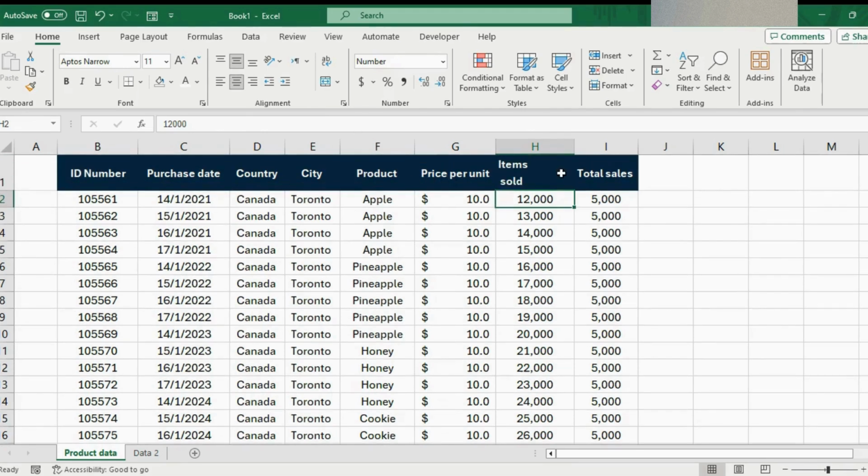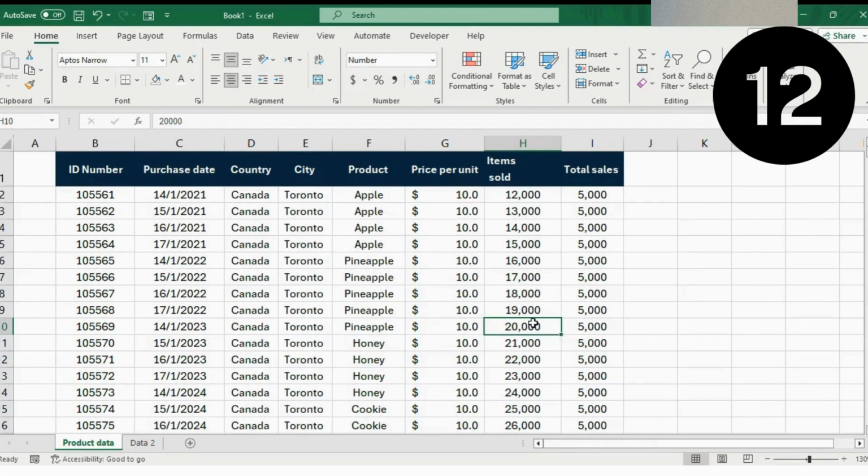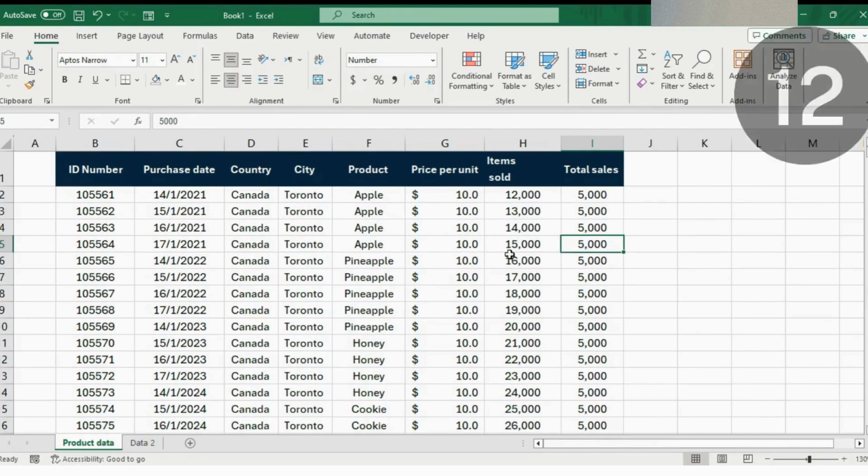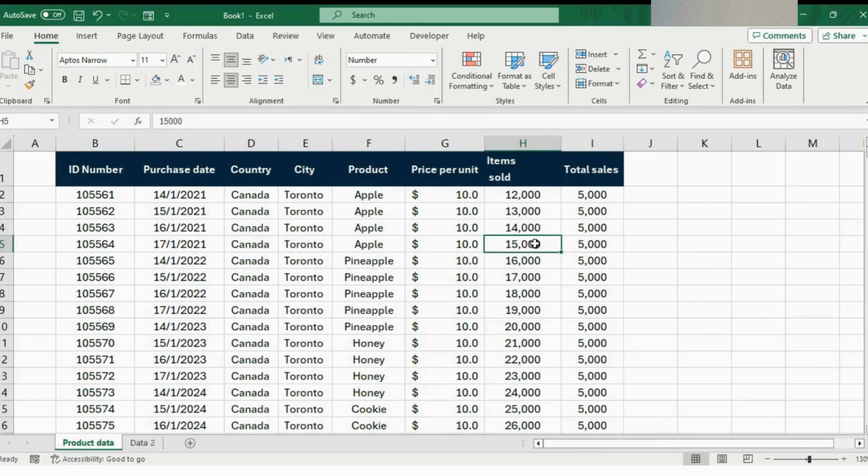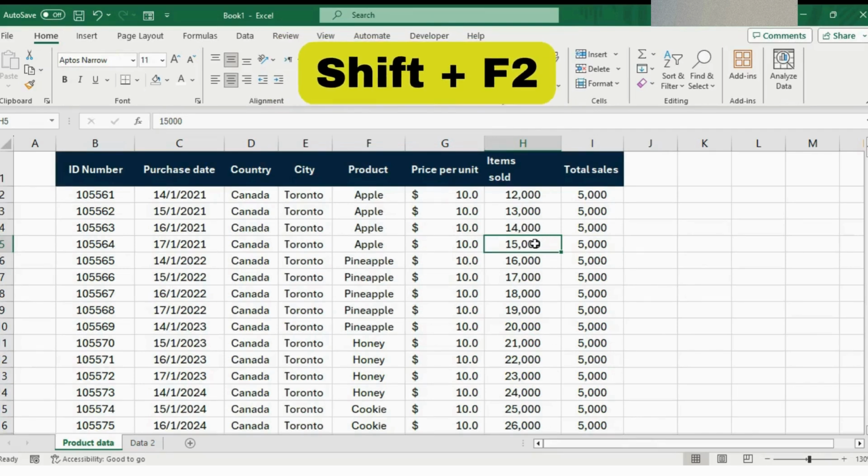Coming in at number 12, we have got adding comments. So let's suppose that the new intern worked on this file, but we don't really trust her, so we just want to make sure that this number does make sense. Now one way to let her know is to hover over the cell you are not sure about and just hit Shift+F2.